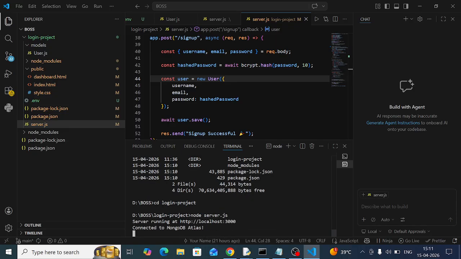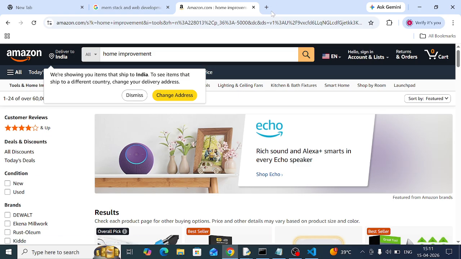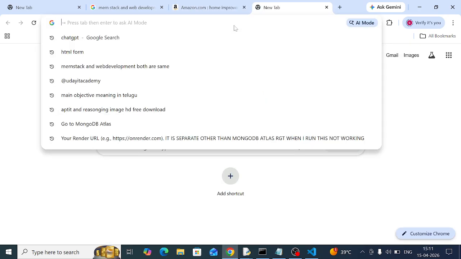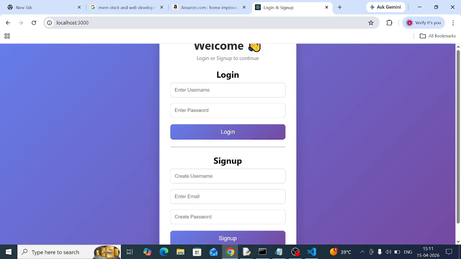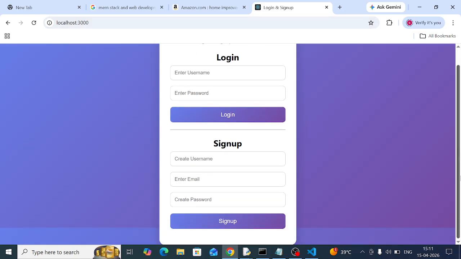Now it is connected. See, server running at so and so, connected to MongoDB Atlas, and then it is fetching the data, and then finally it is going to display the login page. I will show you that login page. Any login page will be looking like this only. See, this is the registration login page.